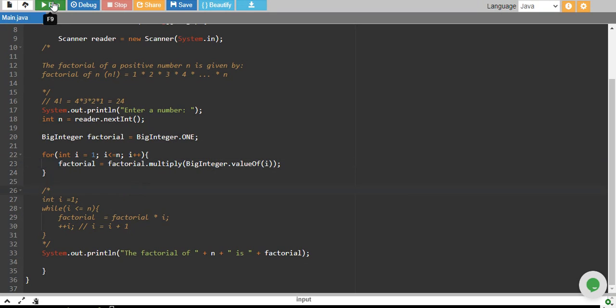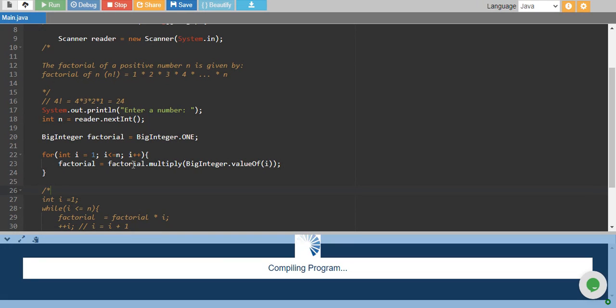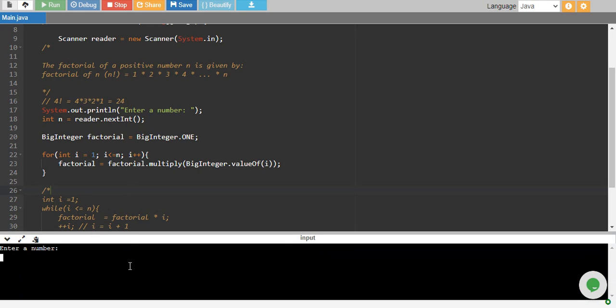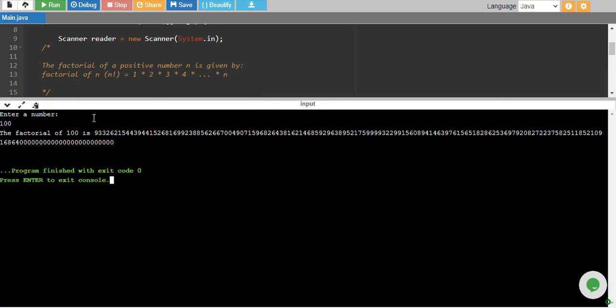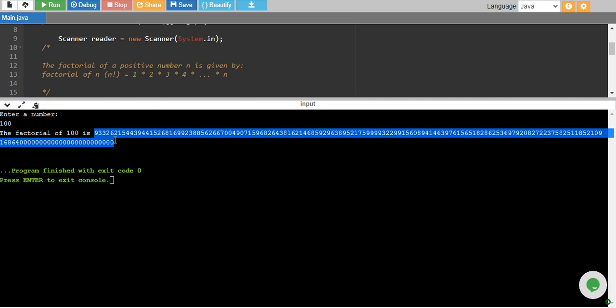That's it. So let's run and see if we can find the factorial of 100 this time. So the program is compiling. Now if I enter 100, you can see this is the factorial of 100. This is such a big number, and that is why it could not be stored in an integer data type. That's why we got the factorial of 100 as 0. But when we changed the data type from integer to BigInteger, we successfully found the factorial of 100, which is this big number.